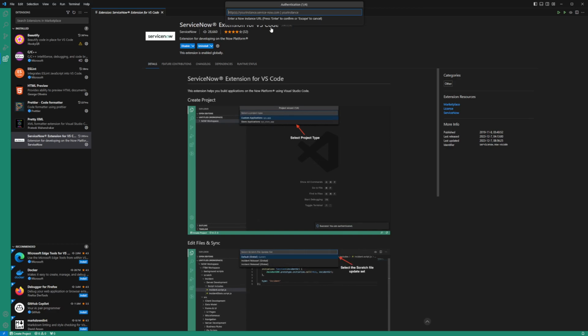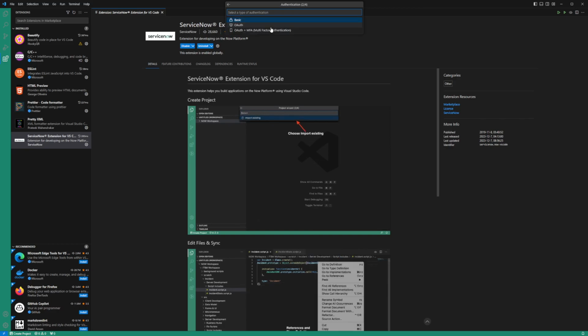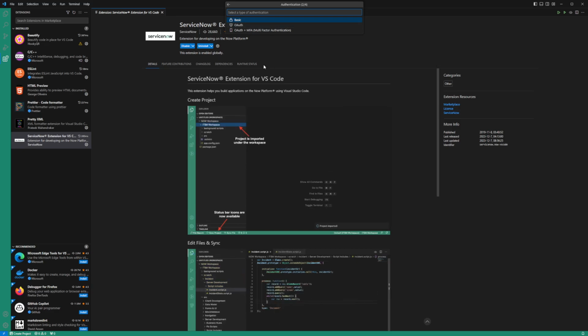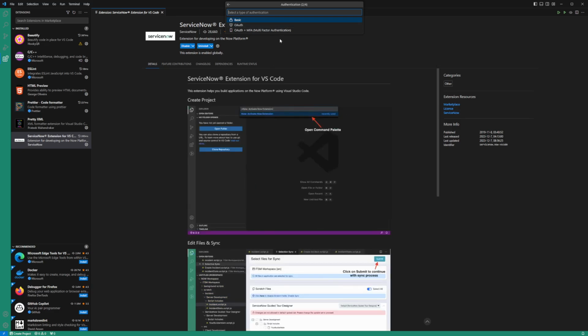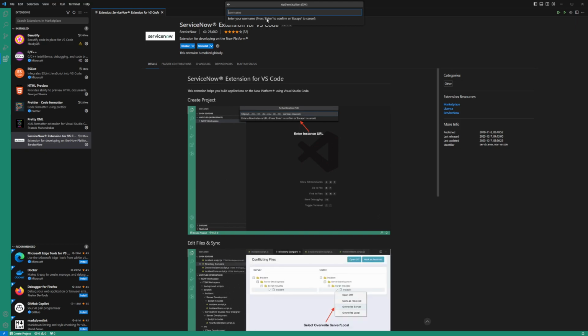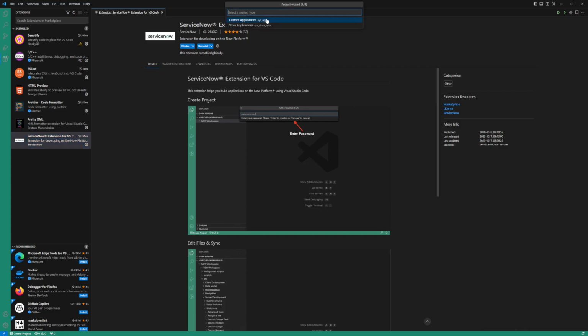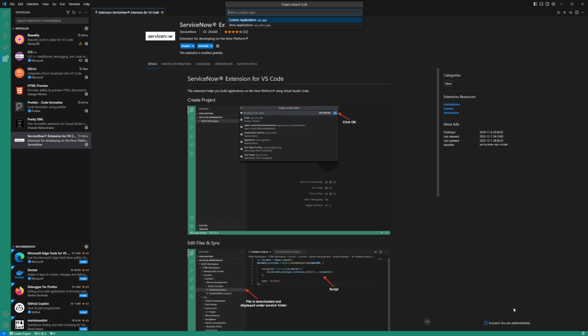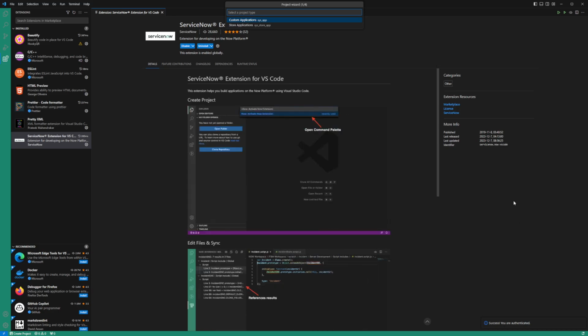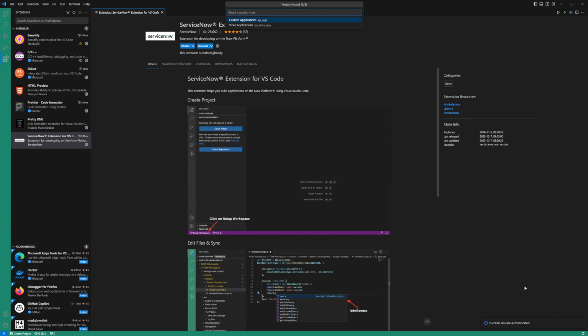In here, you're going to want to enter in your instance, and then select the authentication method you're going to use. For this demo, I'm going to use basic. Then you're going to want to enter in your username and then your password. Once that's done, it'll give you a message down at the bottom. It'll either say success or failure. If you have a failure, that will require some debugging.